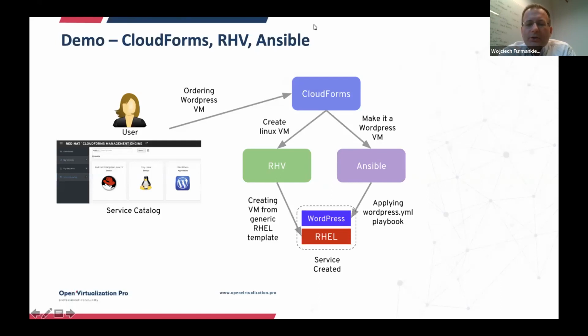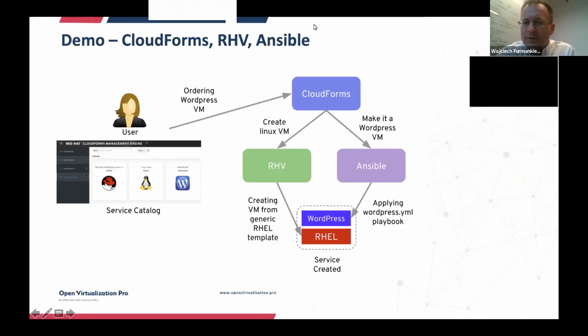First, it will ask for a generic Linux machine, and in this case we are using a RHEL template. It's important that it's generic, because we don't need to keep and maintain many different versions of Linux images. It's just one basic image that we can use in many different scenarios. On the right side you see the Ansible flow. CloudForms will ask, now make it a WordPress VM, so Ansible will apply a playbook that applies a role to this VM. WordPress, of course, is just an example.